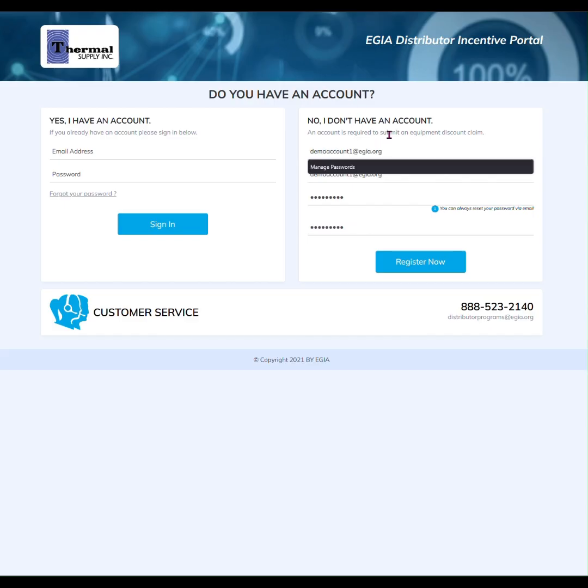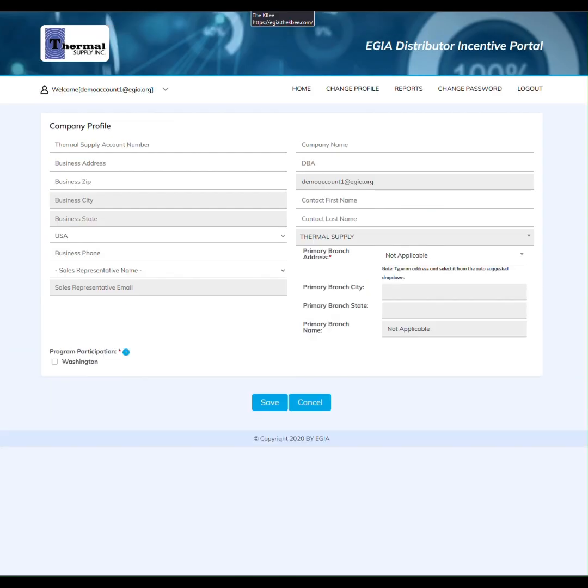Once you have entered your email and confirm your email and set up a password, click on register now. That will take you to the profile page where you will need to complete your company profile.